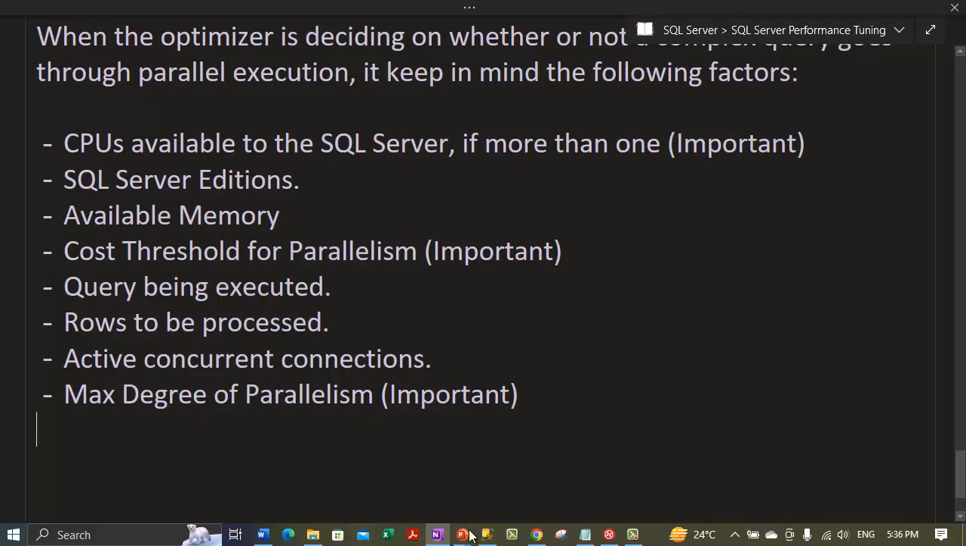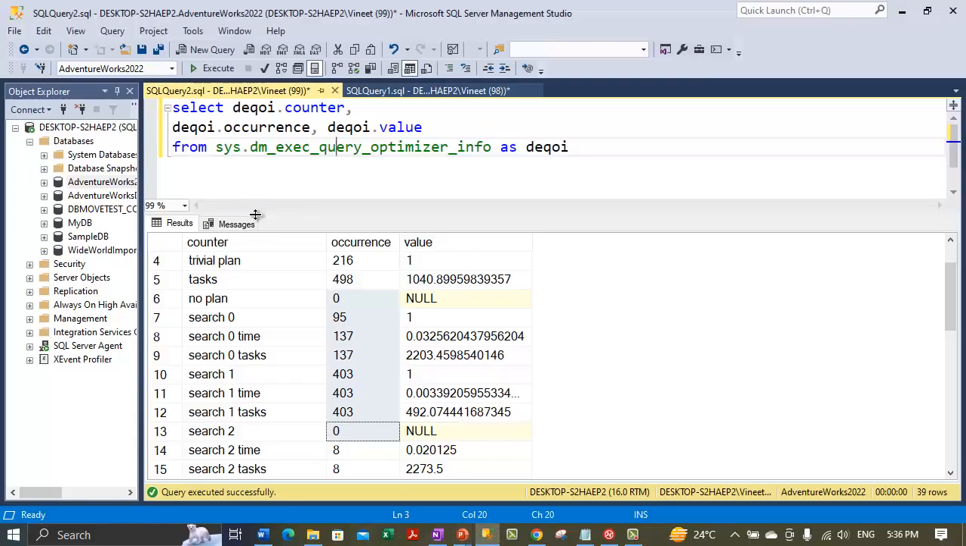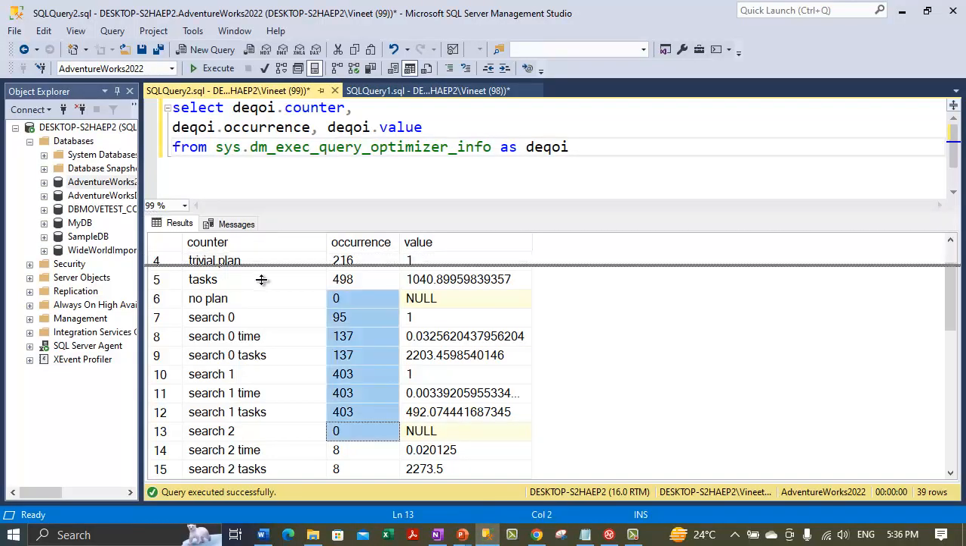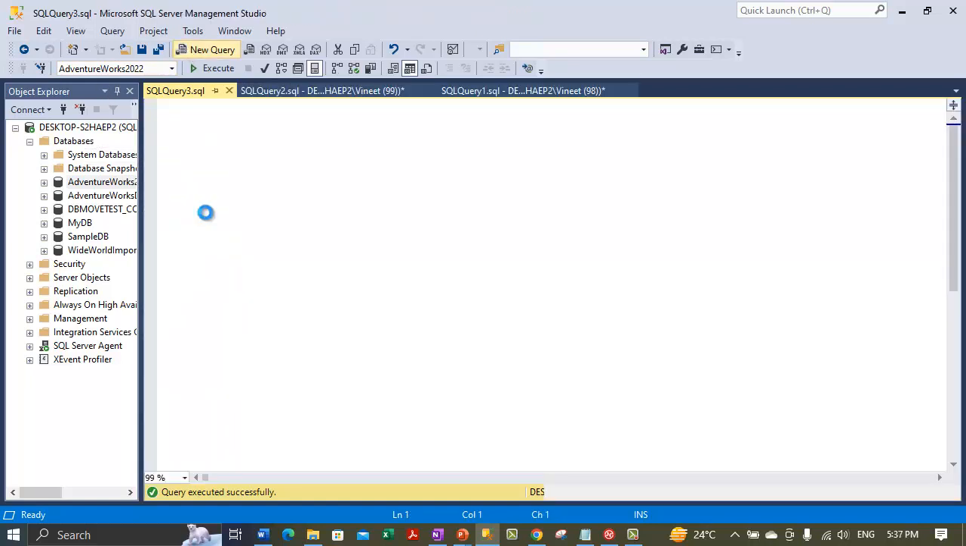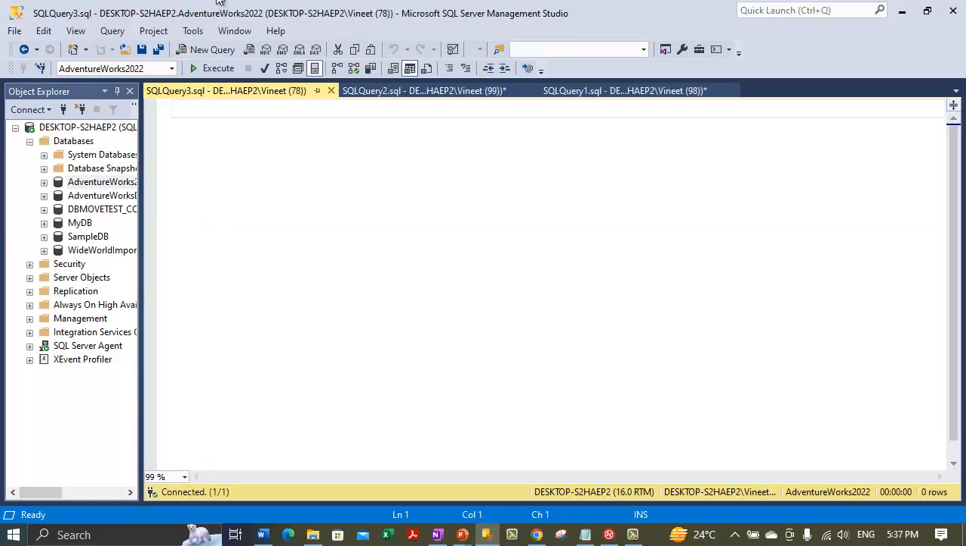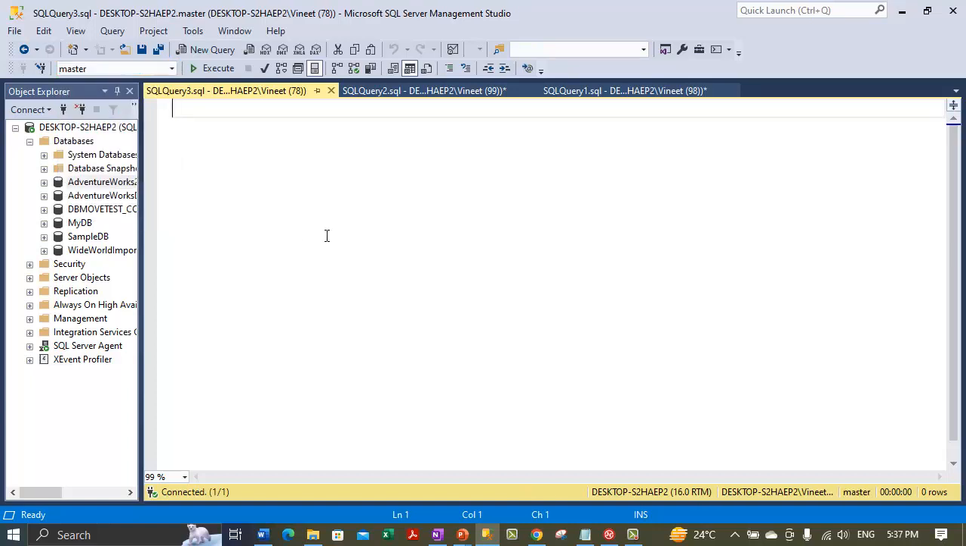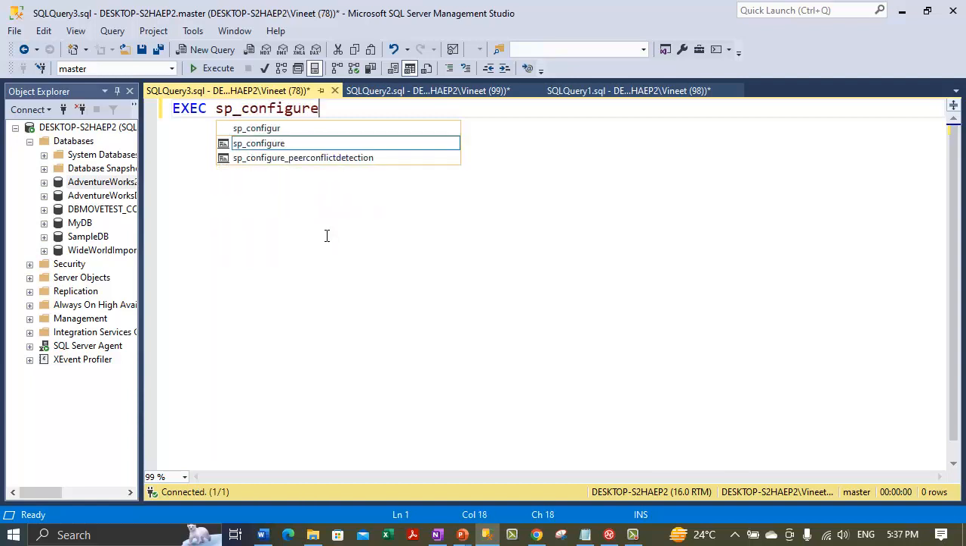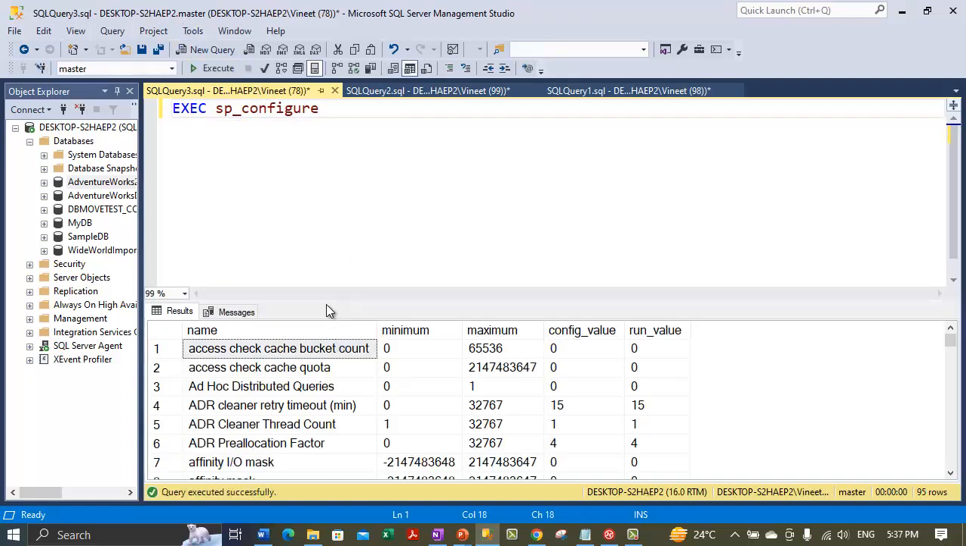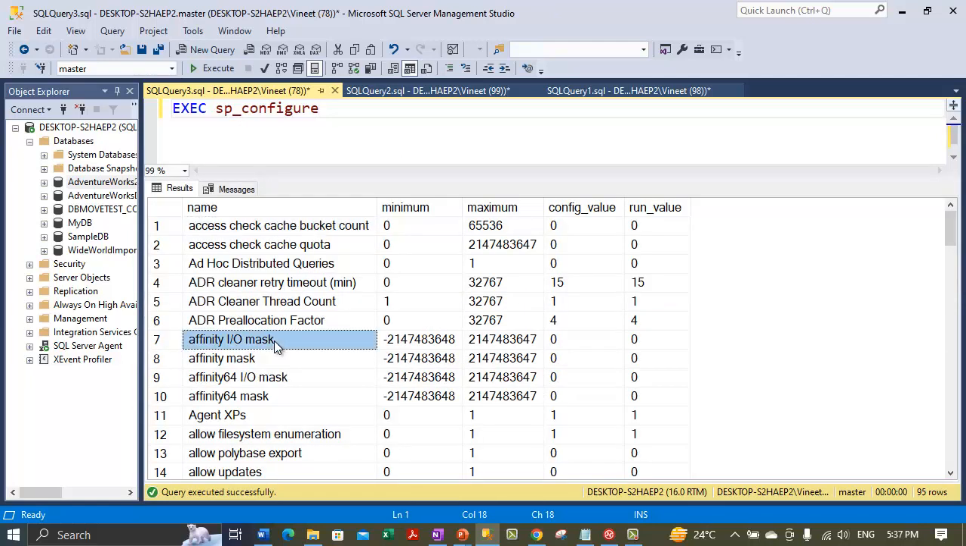So let's go inside SQL Server. Let's execute a new query maybe. We need to use the master database to check this, so let's move on to master. We can execute the stored procedure sp_configure to see the various configuration settings of the server.